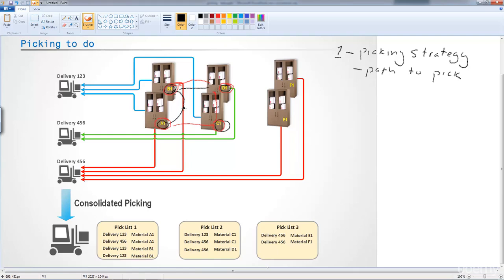So the path itself is called a picking strategy, and it's outlined in the picking document. Your picking document will tell you go to bin A first, then bin C, and so forth. And it's usually driven by the layout of your warehouse and how you've put your bins together.